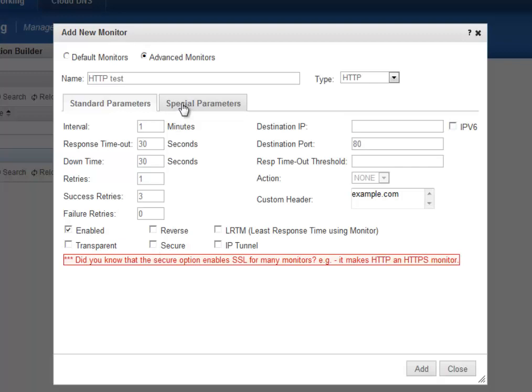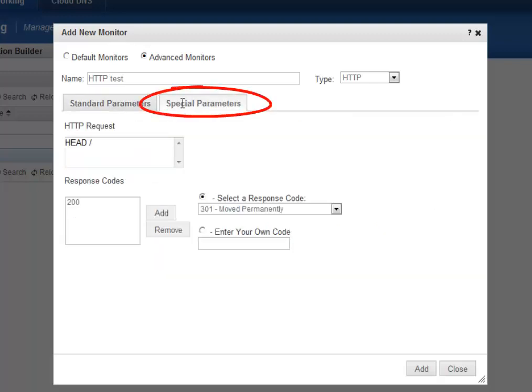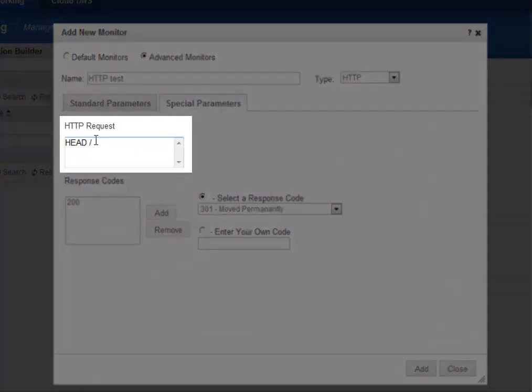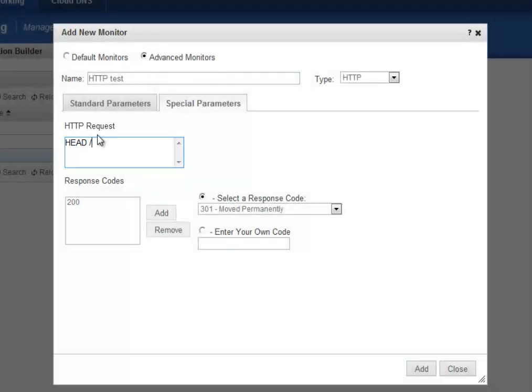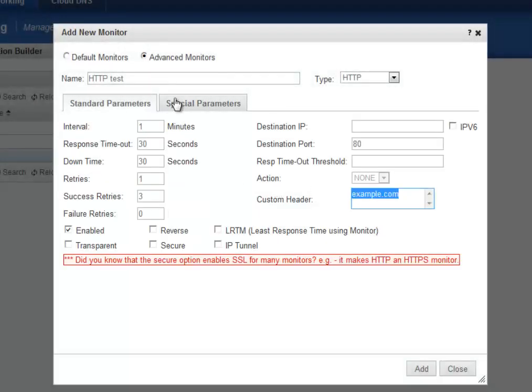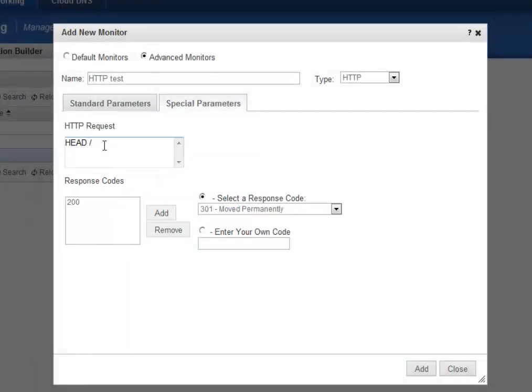All right, Special Parameters tab. There are a couple of options here that are very critical to ensuring that this monitor properly detects the status of your server. The first one here is the HTTP request. You'll notice that it just has this slash here. The slash is really just the root. It symbolizes the root of your web application. So if I'm going to example.com, then it will just pull up the default web page that shows up there. If I wanted to specify another page or a directory, I could do that here.